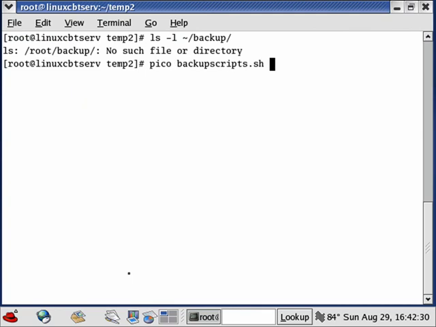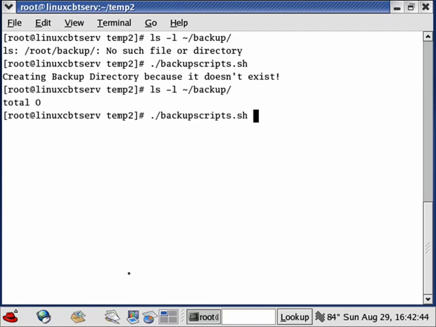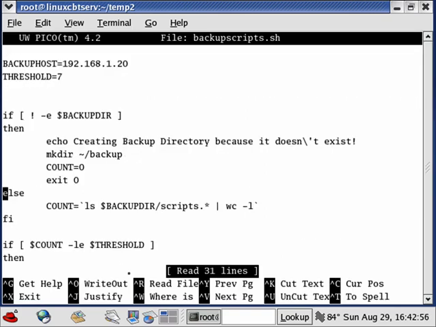Now let's rerun the script. It created the directory for us, and if we LSL backup, it's there. But notice we didn't get a count error, which is excellent. So the backup directory now exists. Let's remove it one more time and run the entire script. Now let's modify the script, and we'll comment the exit 0 section.